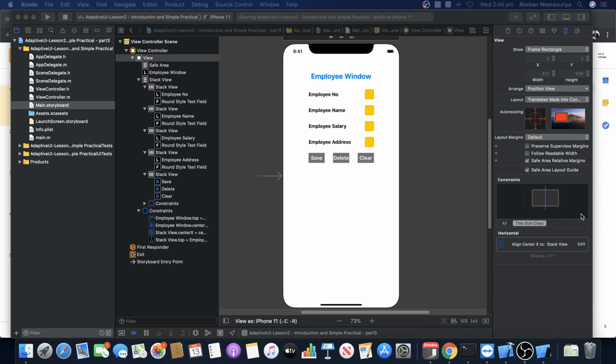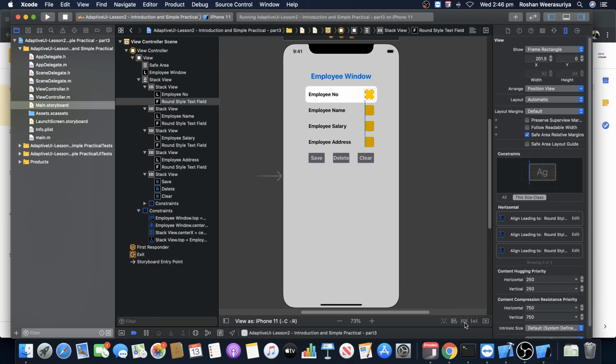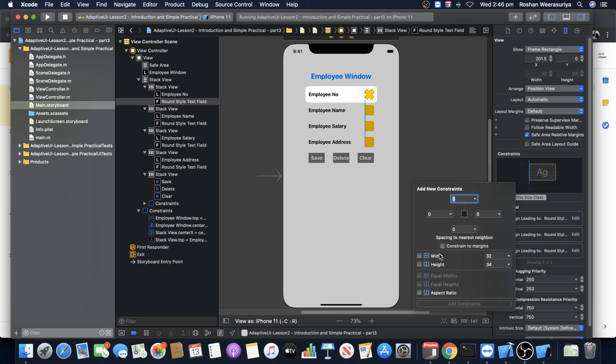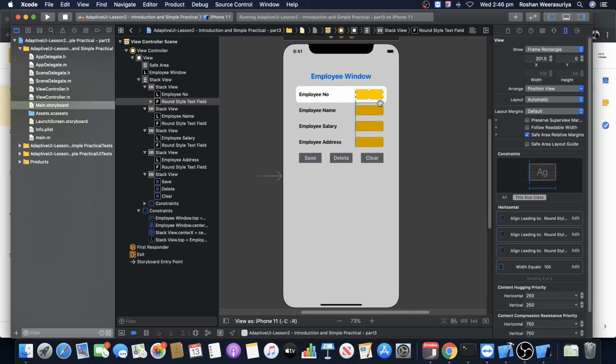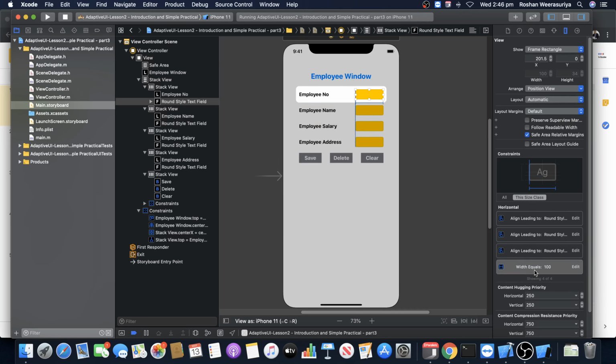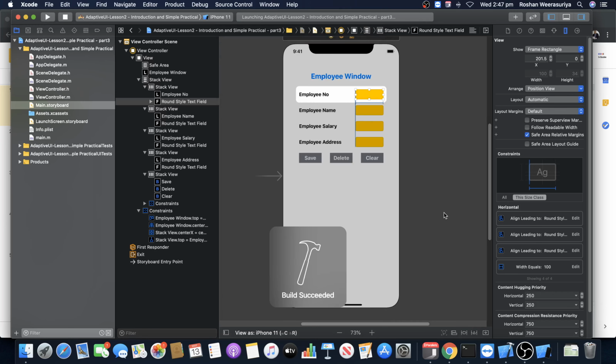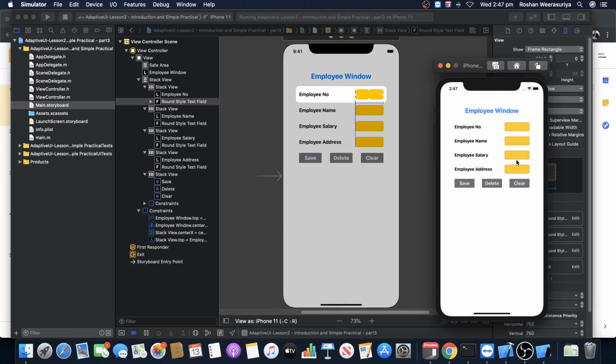So if you don't want this intrinsic view to expand like this, what you can do is click on one of these text fields and then go to add new constraints, and you can give a fixed width. So for this text box, if you say a fixed width of, let us say, 100, and add the constraint, then it will maintain the fixed width. So if I run this now, guys, you'll also see it adds a width of 100. If you run this now, this will stay like this without having that intrinsic property.